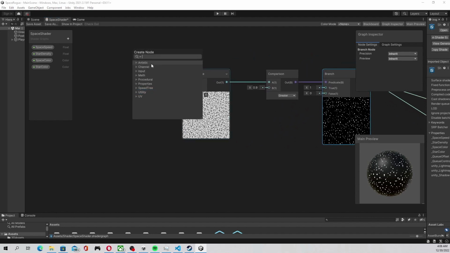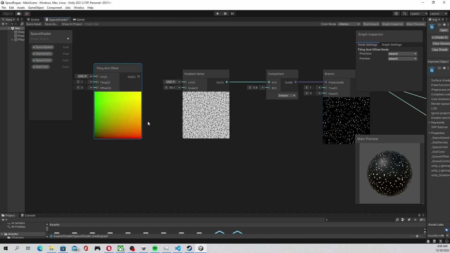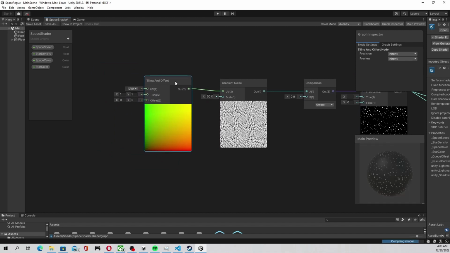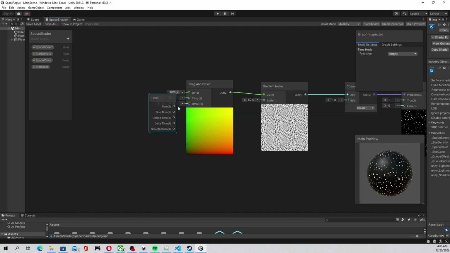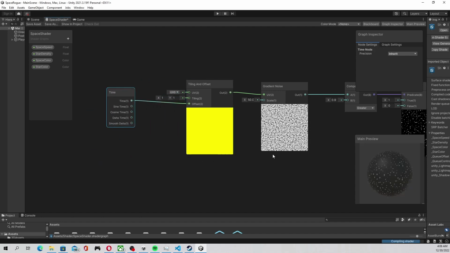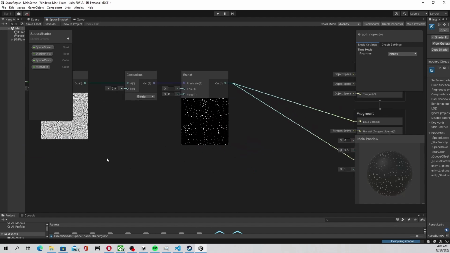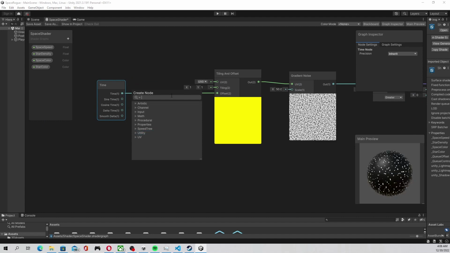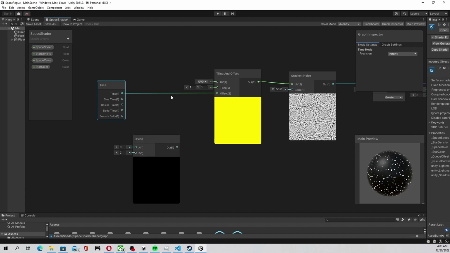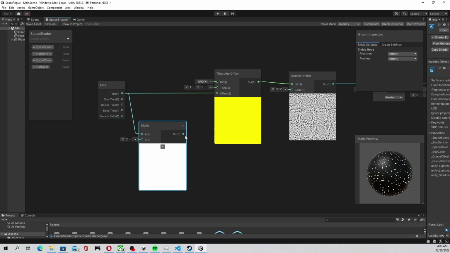Now we want to get this thing moving because stars just don't stay at the same location. Maybe they do, but I don't want it to, at least in this game. So tiling and offset, and we'll use its offset feature to basically start moving this. So here we go. Let's get a time. If we connect the time directly, it will be really fast, which is cool, but time goes on fast. Let's slow it down a little bit. Let's try to control time if we can.